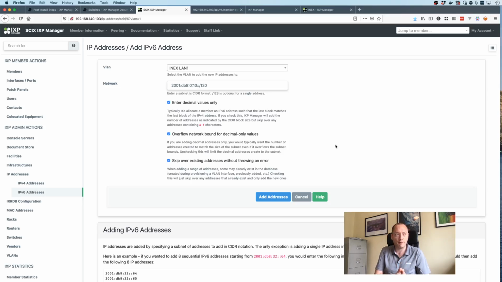We have a very small number of odd addresses at INEX that we assigned in the early days before we went to this simple method. For example, our route collector on IPv4 is .126. On IPv6, it's :F:0:1. Why? Who knows? We wish it was just :126, but it's very hard to change that retrospectively.